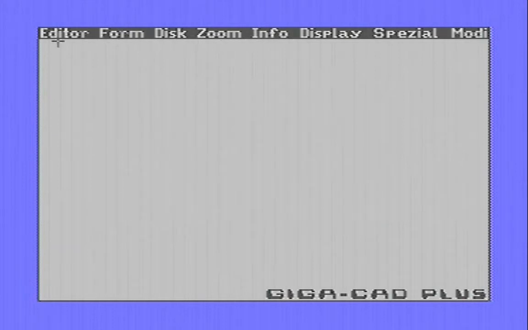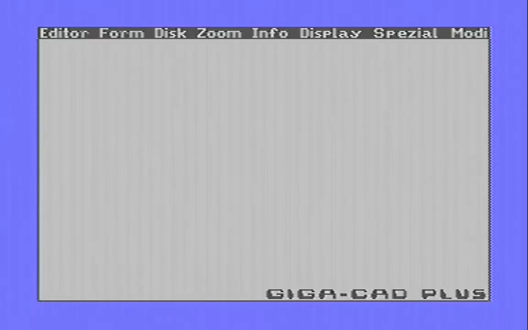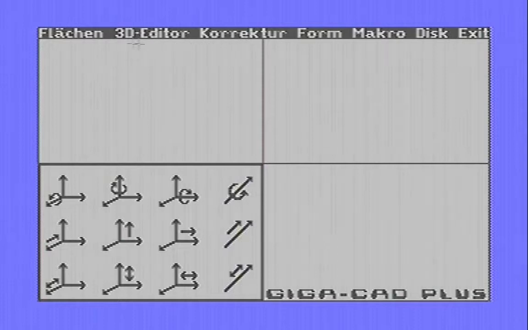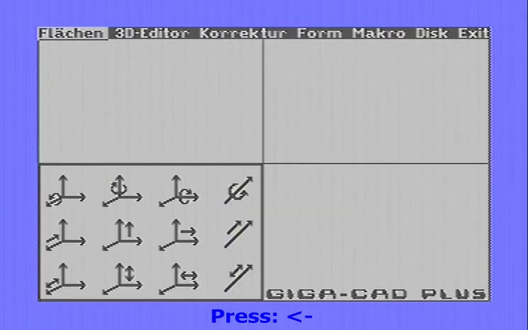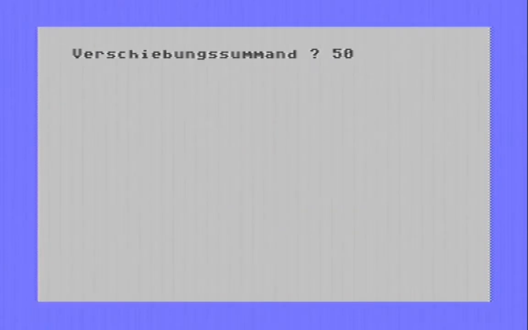Go to the editor and select the Flächen. Draw the square face and exit with the left arrow key. Move the face on the x-axis 20 points down on the view from above.